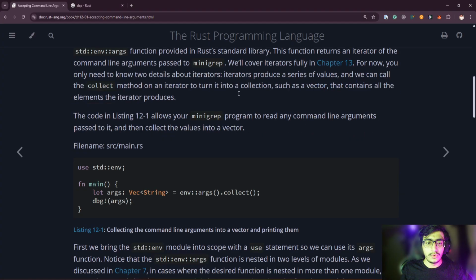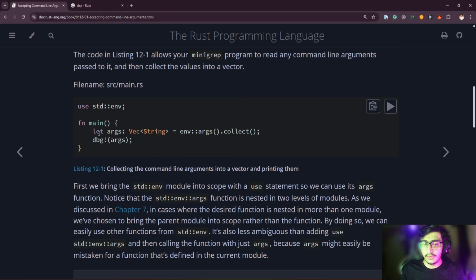So let's get back to the documentation. Then you can see they have passed let args: Vec<String>. They have passed env and then args.collect.